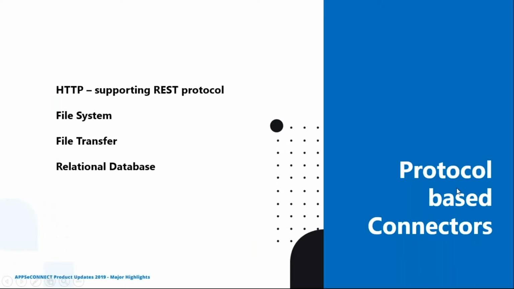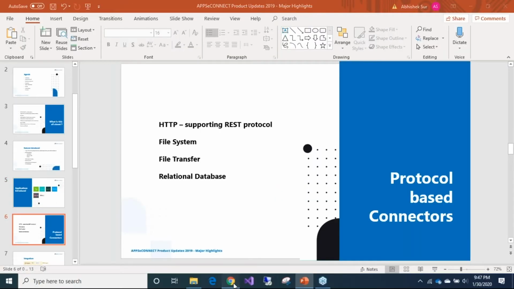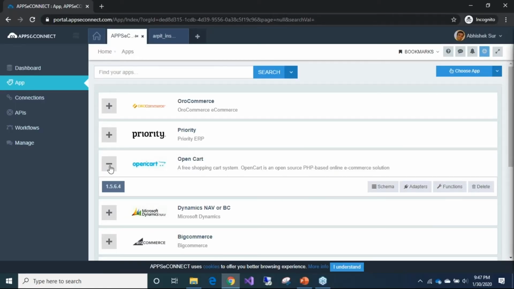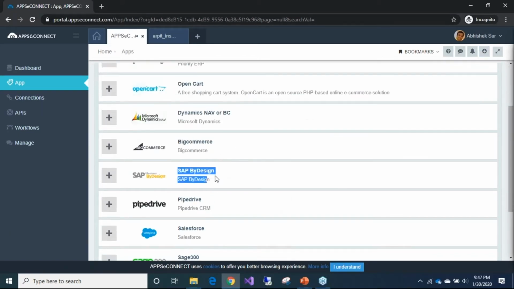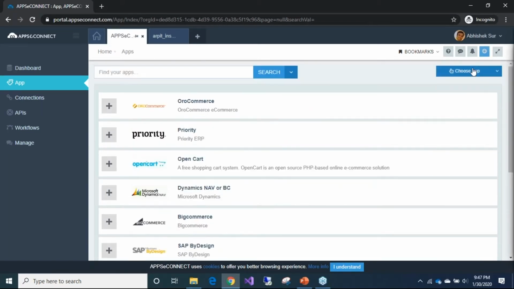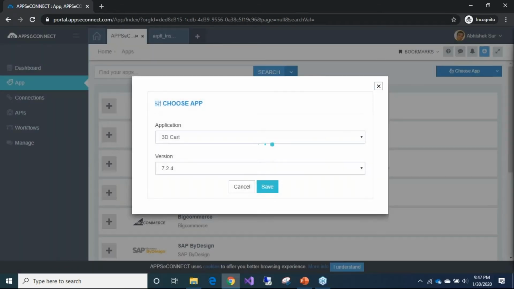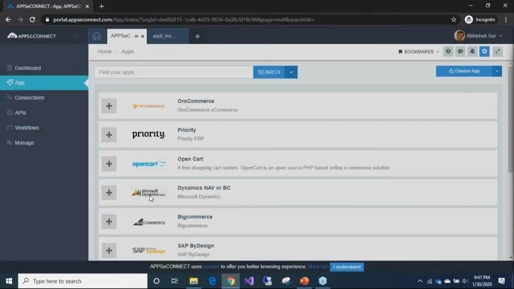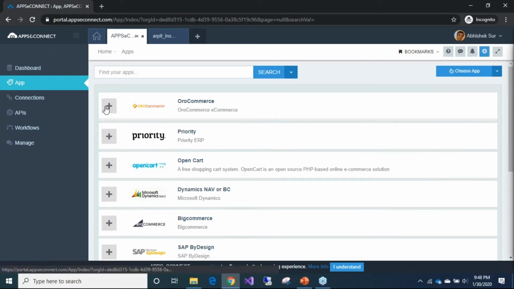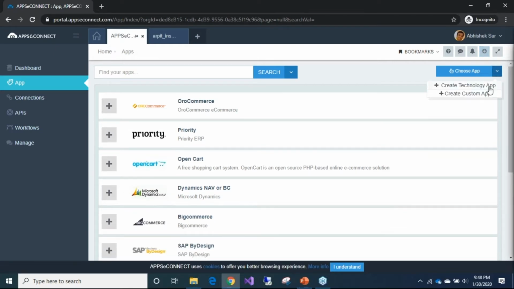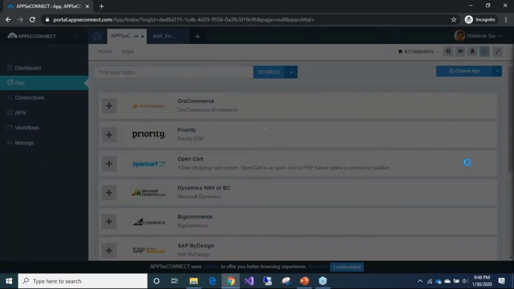Now, as you see, there are a number of applications listed here, which we are providing to the users for free. One can easily choose them from the marketplace and then add them to their account. It will copy all the required things, like the adapters, the protocols, all these things will be there instantly on the account. Other than that, there is another section called create technology app.